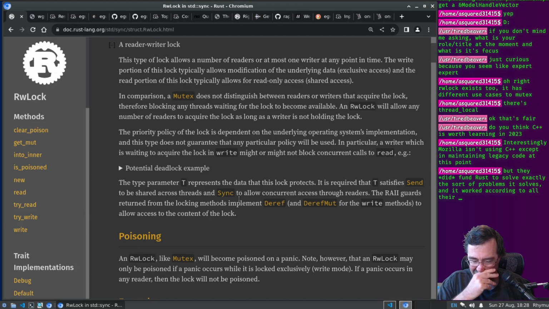Whereas it'd be harder to find a Golang implementation for every kind of weird microcontroller you might find. It did fund Rust to solve exactly the sort of problems it solves. Works according to all the reports. Yeah, but you can't run Rust on all architectures yet. So you might be stuck with C++ on some embedded platforms.